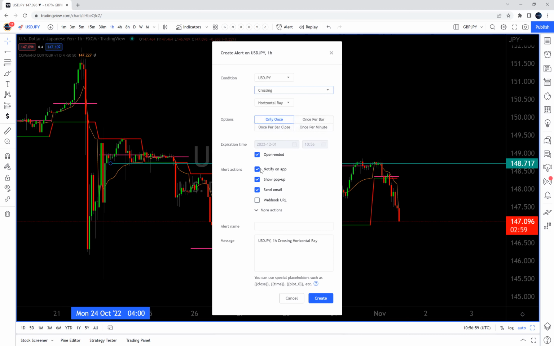You could say notify you on the app. It's a really good tool to have in your pocket, the TradingView app. You could also say, we could show a pop-up. Well, if you have TradingView open on your computer, you'll get a pop-up. You could ask to send an email, and this will be the email that is connected to your TradingView account. And you will get a message saying that the USD JPY 1 hour has crossed the horizontal line.